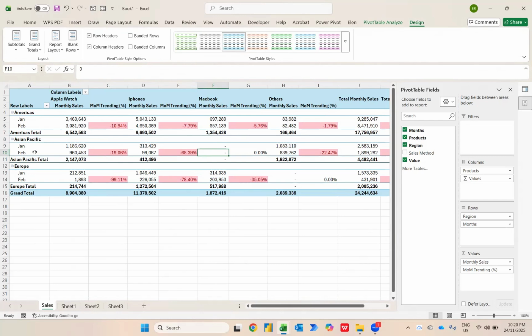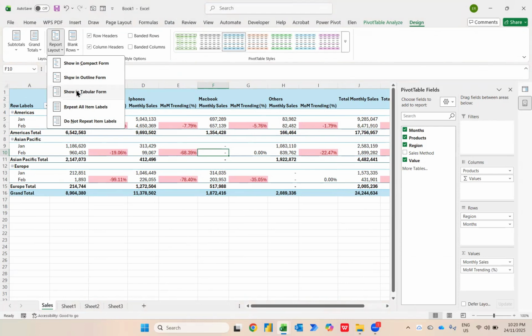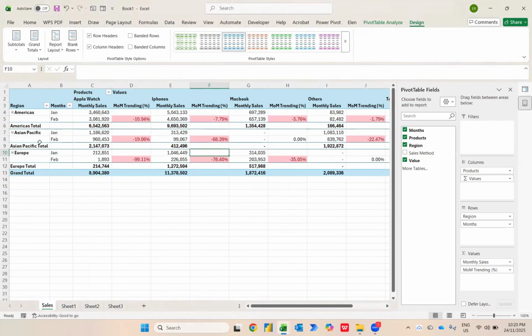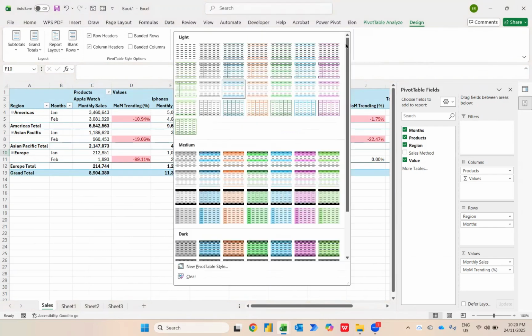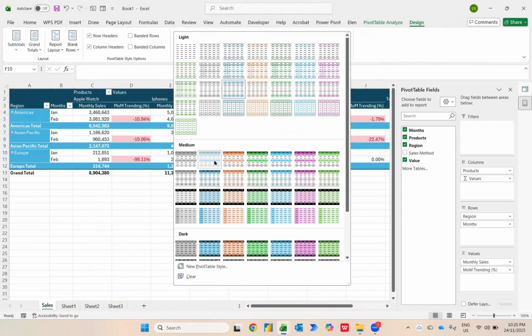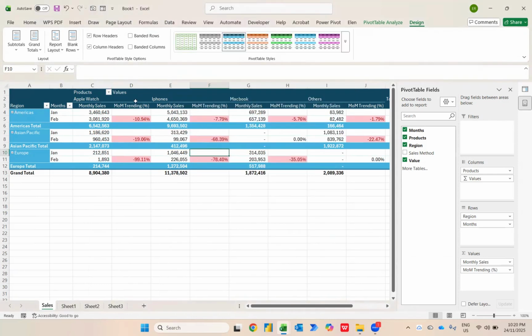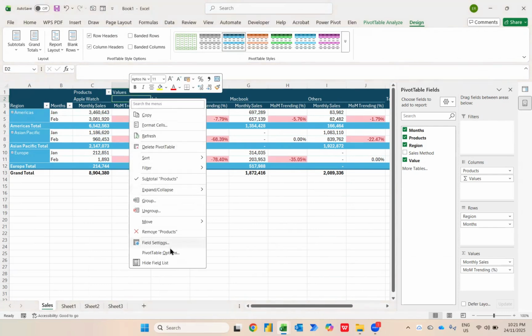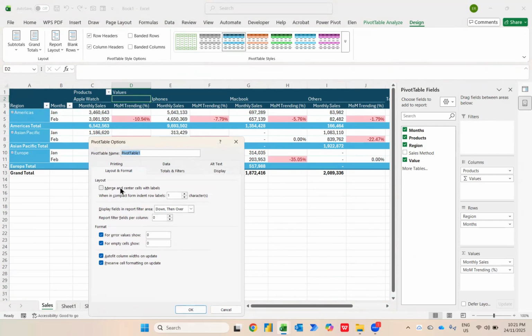And of course, instead of this report layout of compact form, you can actually put it in a tabular format. So by clicking tabular, now your manager can see the data, and we can also choose a different color. So now say I choose this particular format. Now we have this data over here, and we can also use merge and center. So I click here, right click, click on pivot table options, tick merge and center, and then press OK.